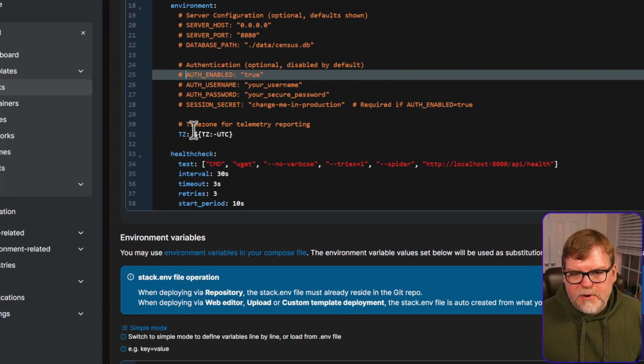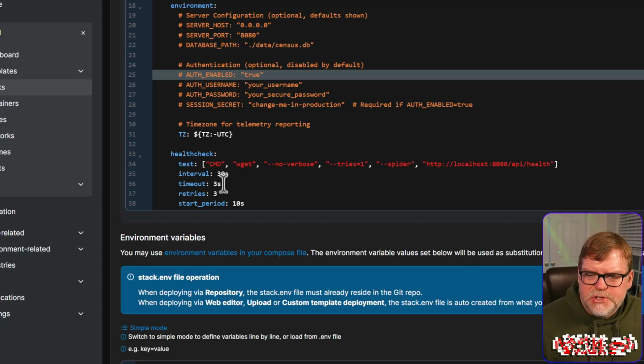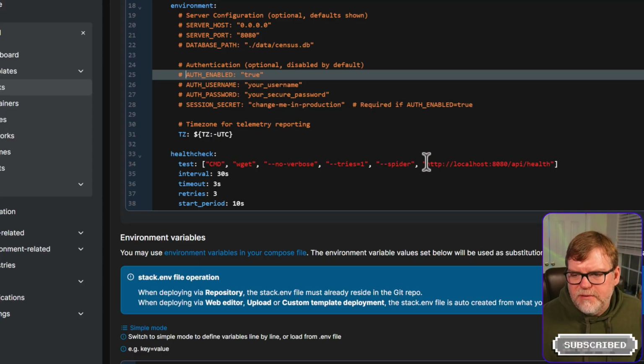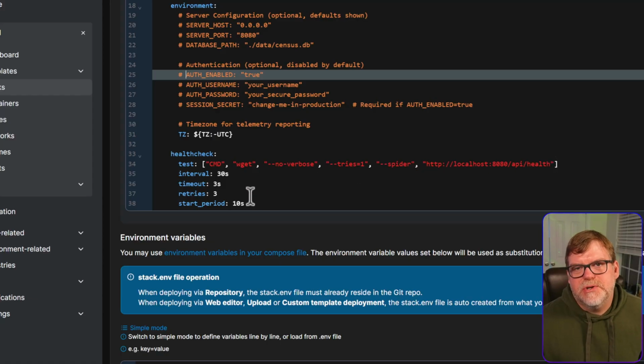Moving on, we have our time zone, which is being defined in our environment file. And if not, it'll try to default back to UTC. And then we have our health check. This is doing a quick wget off of this address just to make sure that the server is responding. If not, it's going to fail this health check.